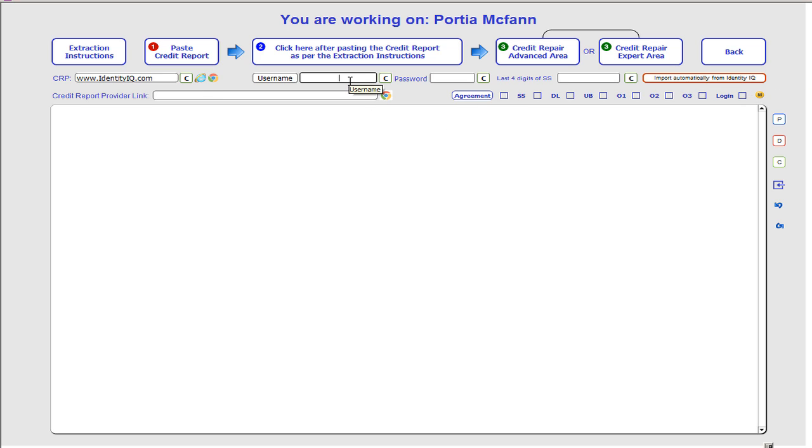So I enter the data, whatever it is, and the password as appropriate, and the last 4 digits of the social security, that actually should be here automatically if you have entered the data from the other side correctly. It's going to be here automatically, and that's it. Pretty much you're going to click this button, okay, and automatically it's going to extract.